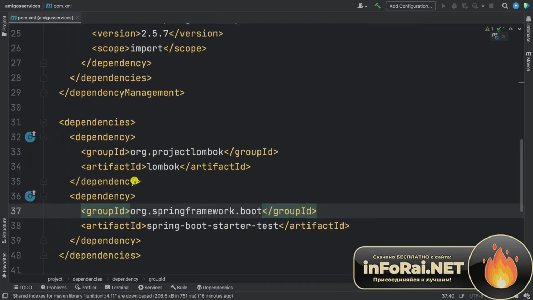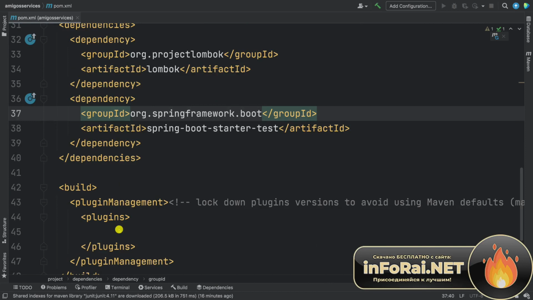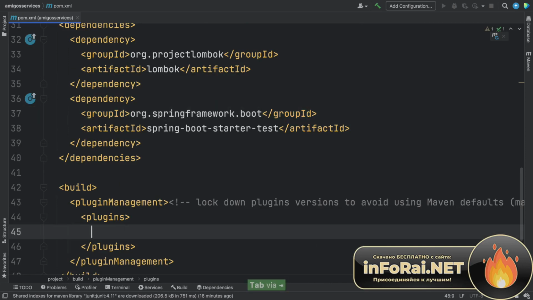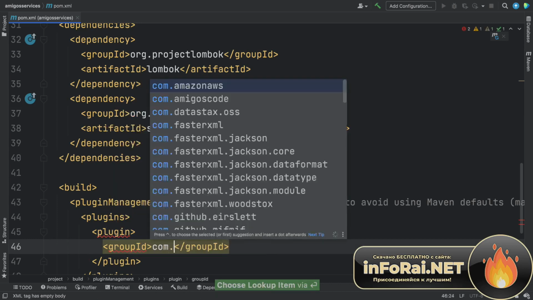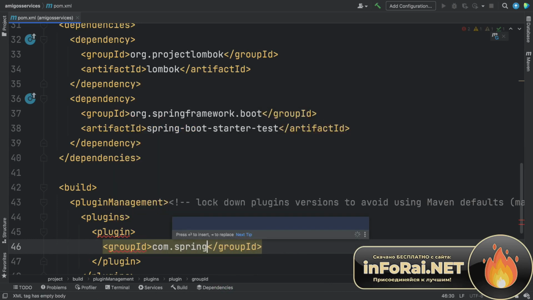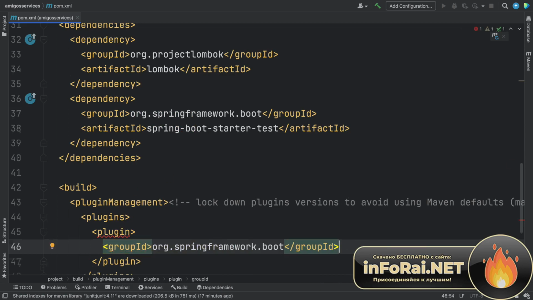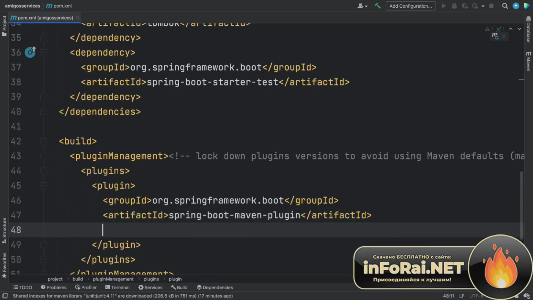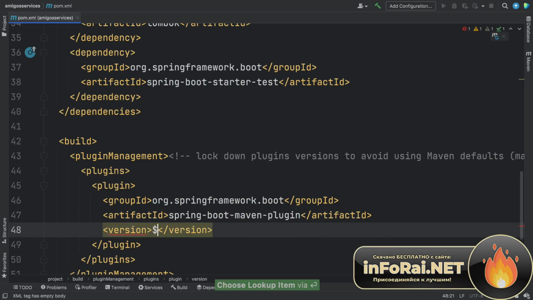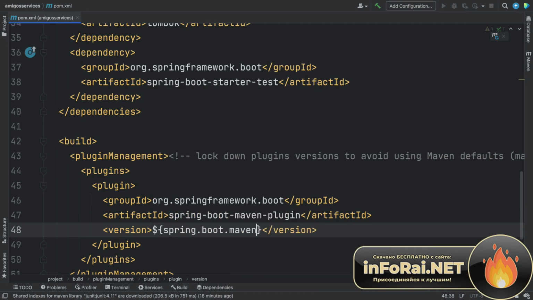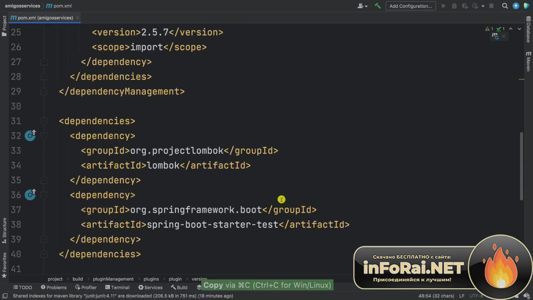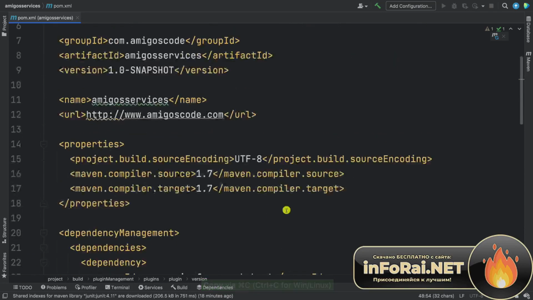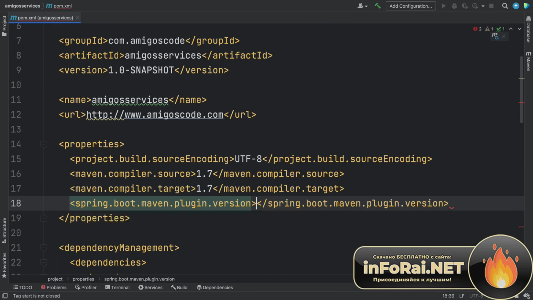Now, finally, because we are using Spring Boot, let's have the plugin for building the artifacts. So here, let's have a plugin, and the group ID will be org.springframework.boot. And then the artifact ID will be spring-boot-maven-plugin, just like that. And also let's specify the version in here. So version, and this will come from the property. So this will be spring.boot.maven.plugin.version. And if you grab all of this and then scroll up, and inside where we have the properties, let's just paste that and then close that.